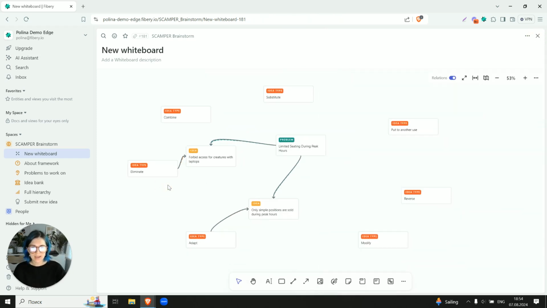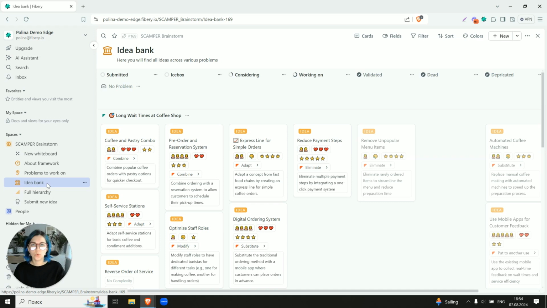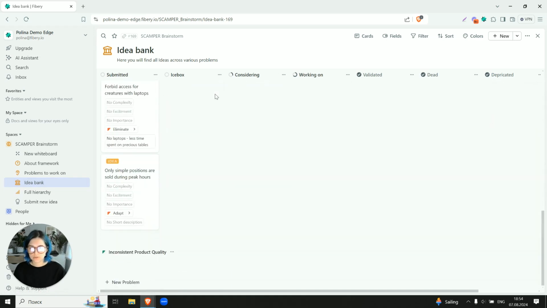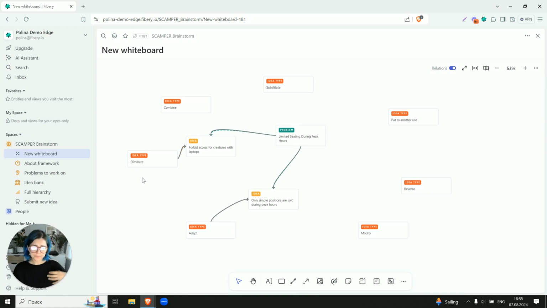And although I added them on a whiteboard, if I go to my idea bank, so this is a board with all the ideas across all the problems, I can scroll down and you see those two ideas appeared here as well. So when we have a whiteboard, we can not only show something that exists already, but also we can create new items on the fly. So that's up to you. Do you want to convert only nice ideas and all of the worst ones will live here just as text boxes, or you want to convert all of them so you could anytime go to the idea bank and check what was deprecated at some point? That is up to you.